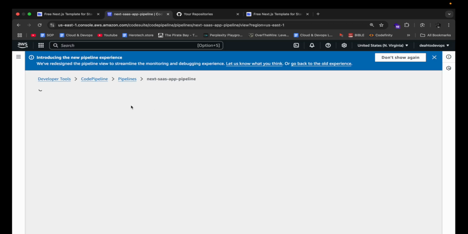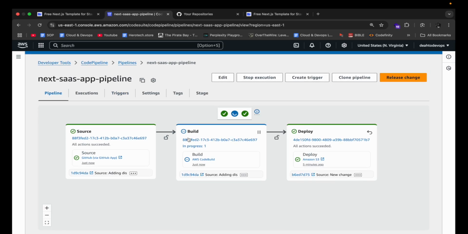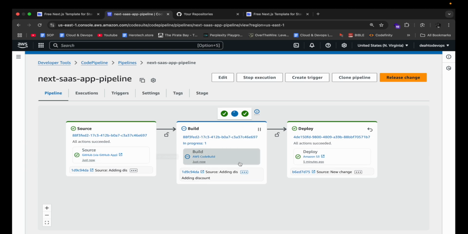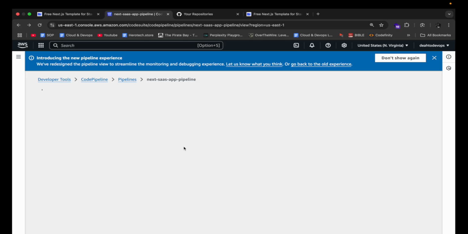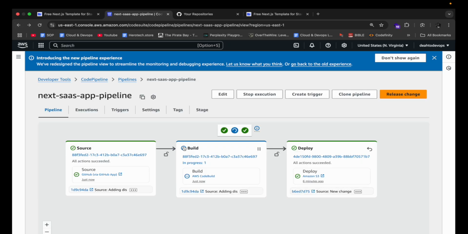Here from the CodePipeline, immediately the steps have already started. The first step is already done. Now we are doing the building. As you can see, the commit for adding discount is already here. So it is going to deploy itself, and then we see the changes in the application. We are going to wait for a few seconds, and then we go back after everything is done.